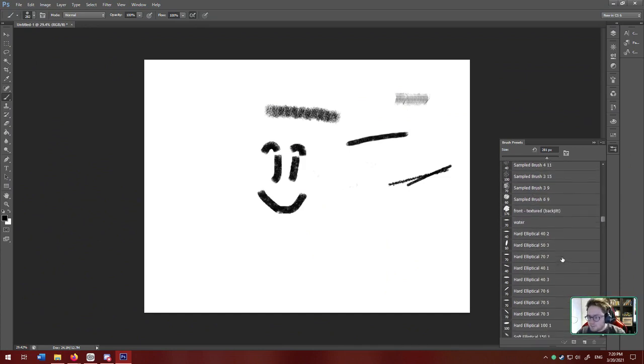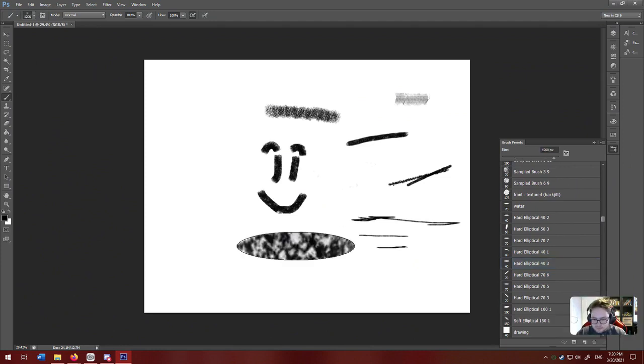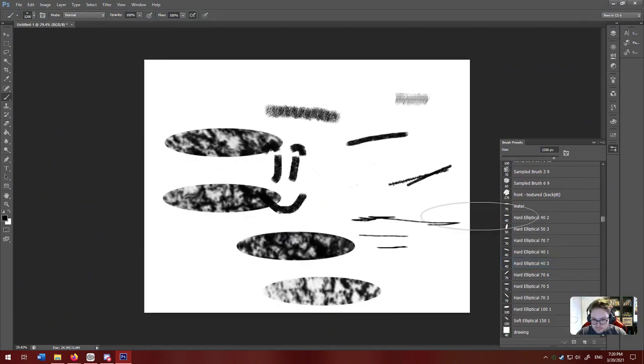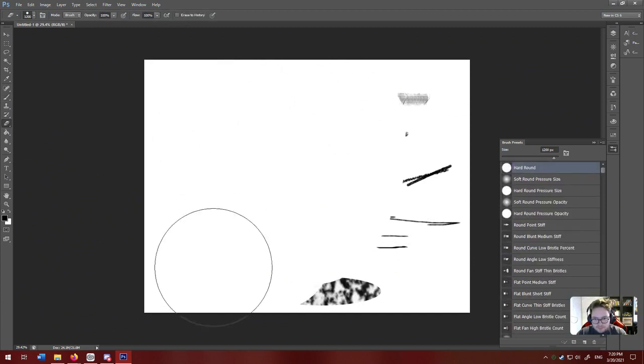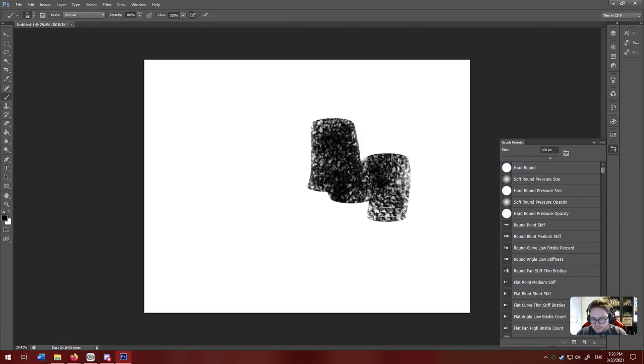Oh, I found hard elliptical, right? Hard elliptical number 40. Yep. It looks like you got it doubled in there. There it is. Yeah, I got 2 of them. One's like more crooked than the other. Okay, so make it very big so I can see it. That's it. That's my brush. Awesome. Yeah, cool. Thank you. It's an awesome brush. Now let's start setting it up so we can make it feel like a pencil.